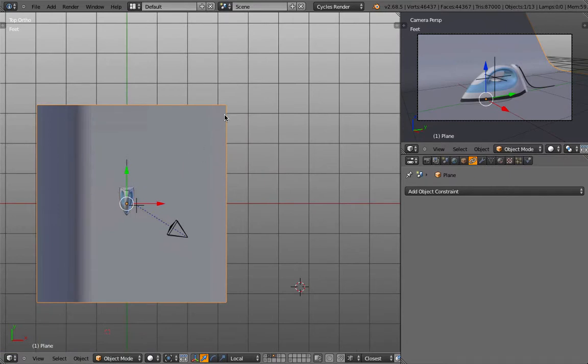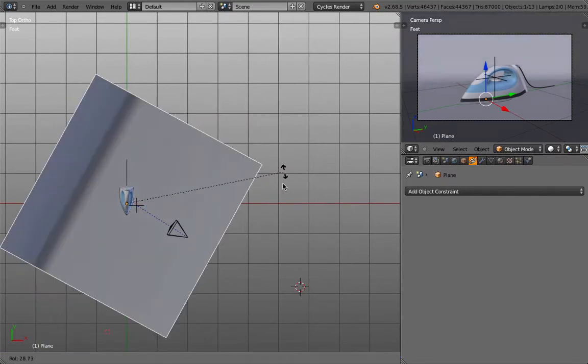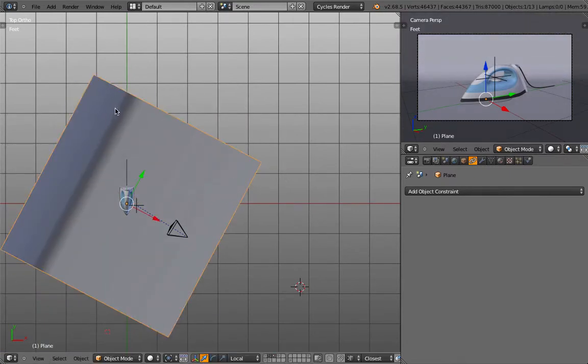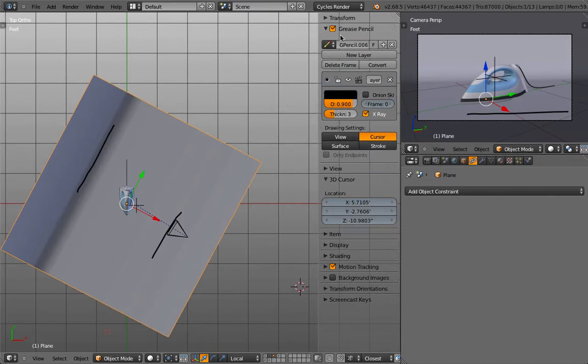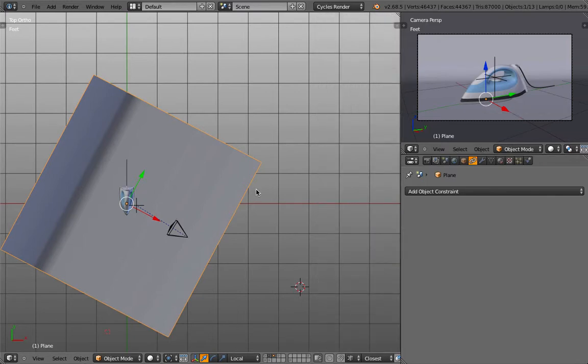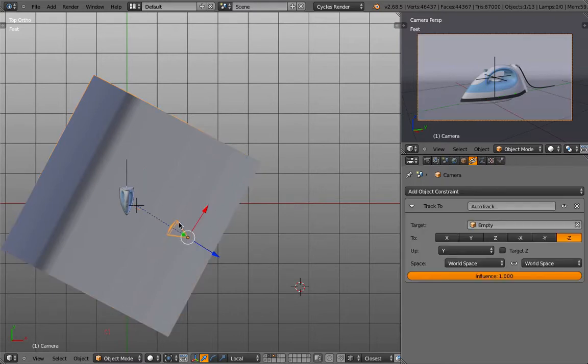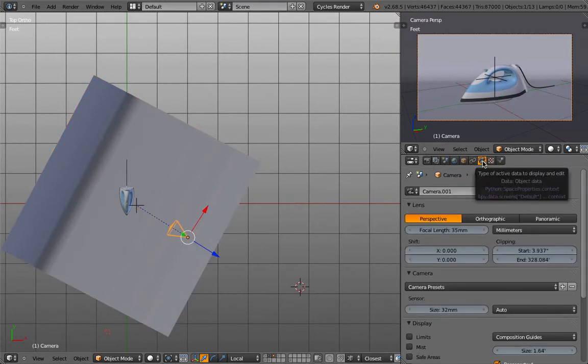And maybe the backdrop I would like to rotate a little bit, so that this line is kind of parallel with my camera. Okay, that's basically how you can place a camera. Let's maybe take a look at what other features the camera has.